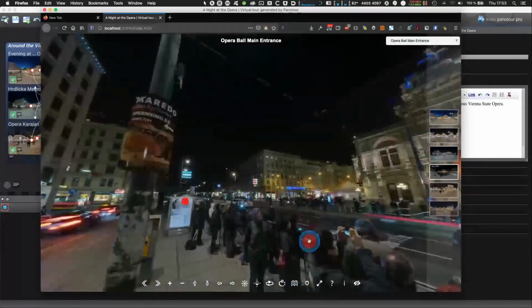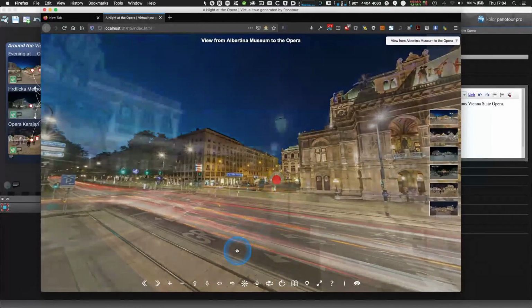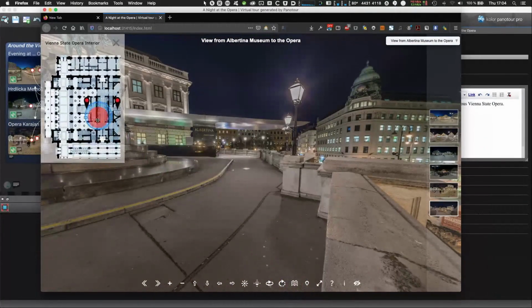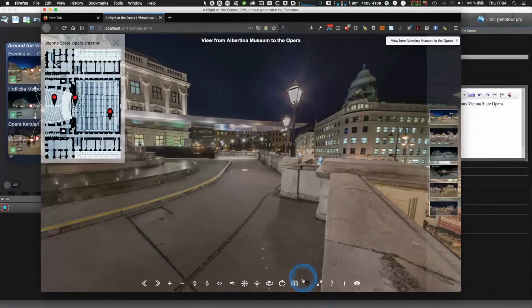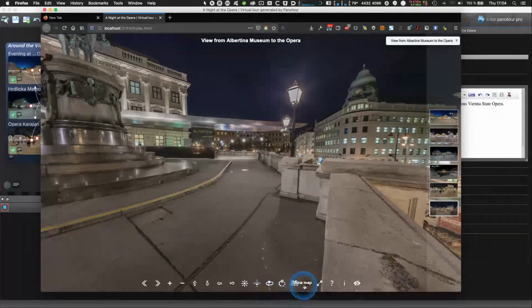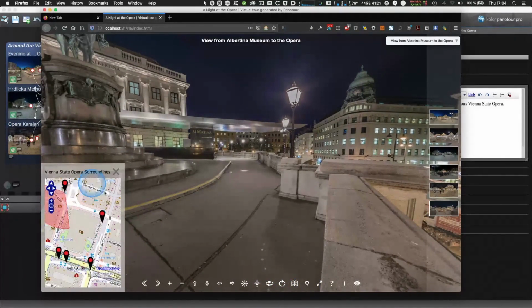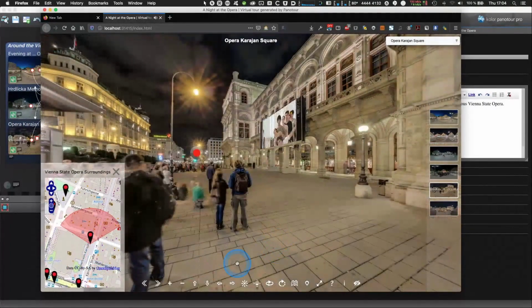We can walk around the opera, and we have a map here and a floor plan for the interior part of the opera. This is a floor plan, and this should be the map made with OpenStreetMap around the opera. You can click all this stuff. You know this as you are a frequent user of Panotour Pro.